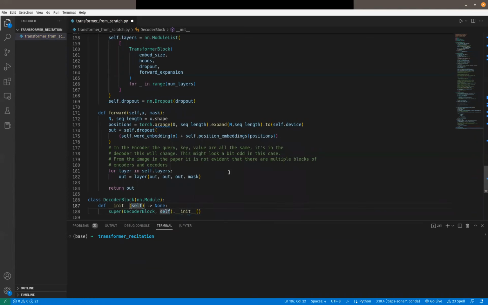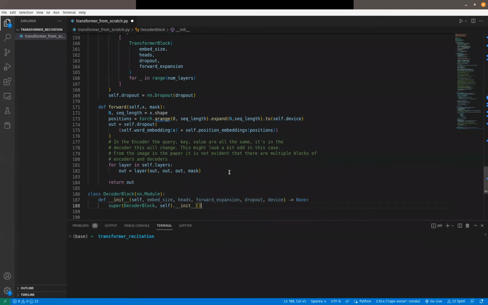What is the input to the decoder block? The input is embed size because again, this is also taking input, heads, forward expansion. I would keep the forward expansion to be 1, but you could change it if you want. So this transformer block would come in useful because you'll be reusing that piece of code again.